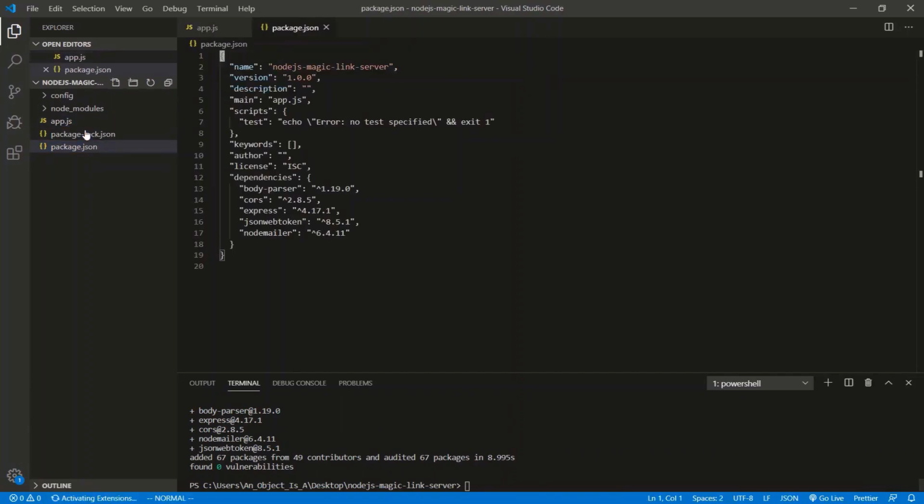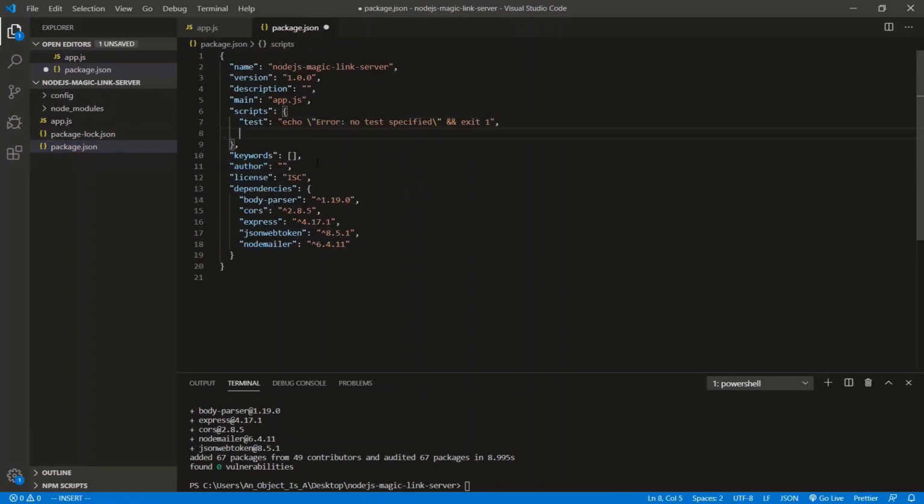Let's go to the package.json. We're going to be using nodemon for the monitoring of our server. So I'm going to do a start script here, and we'll just do node app.js. And of course the main is app.js. Perfect. All right, save this.